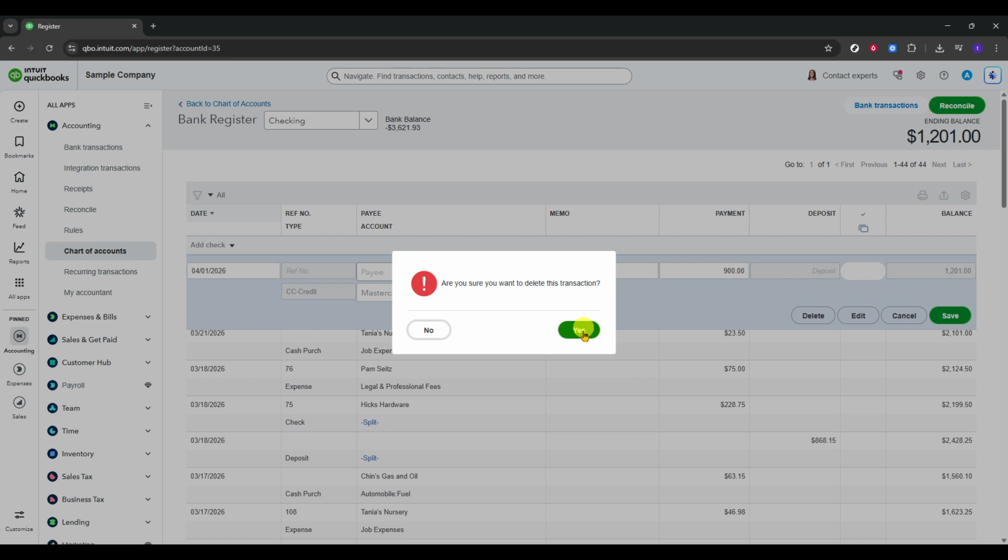When prompted, click Yes to confirm. QuickBooks will finalize the deletion and return you to the register. Take a moment to verify the deposit no longer appears and that your account balance reflects the change.